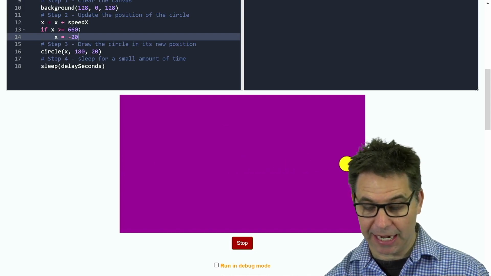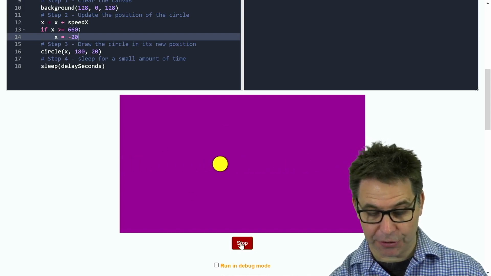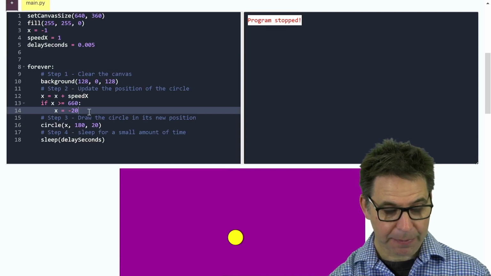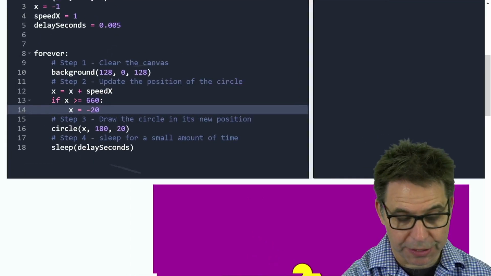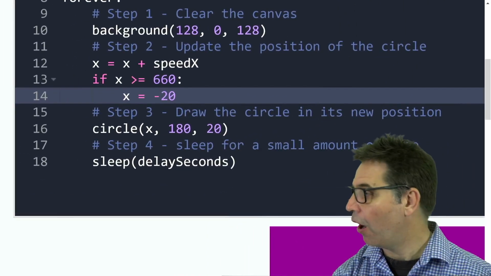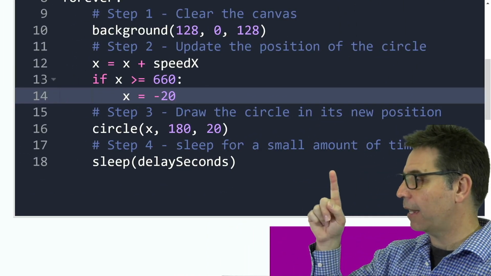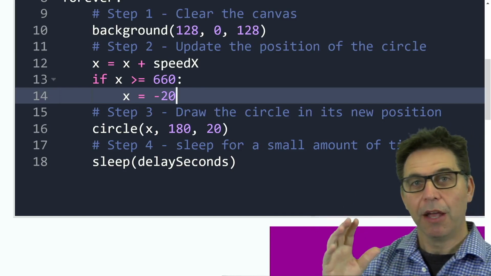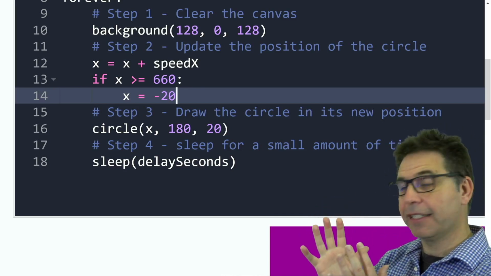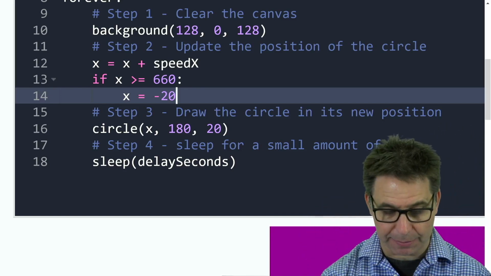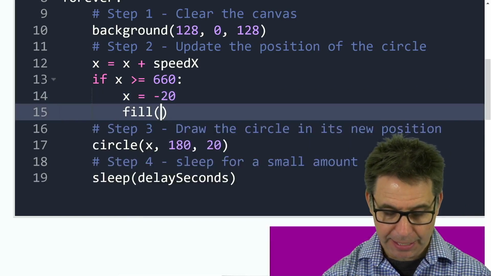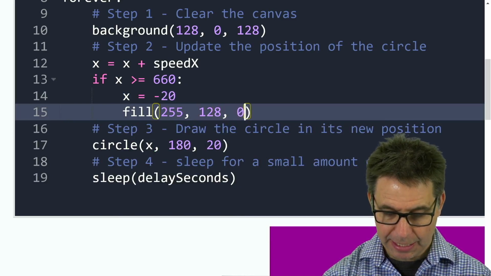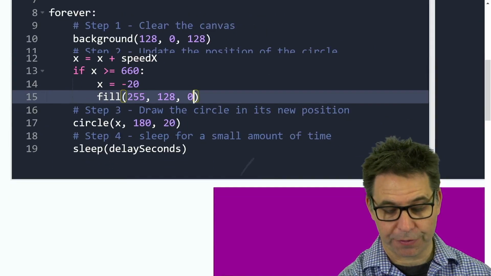All right, so now some other things you could try is maybe changing the color as it's gone past. So let's see, because here, if x is greater than or equal to 660, I am just executing that one statement if that's true, x equals minus 20. But remember, anything that's underneath and indented I can do. So I can do more than one statement. So I could change the color. So I could say fill, and maybe we'll make it an orange color once it's gone off the screen.